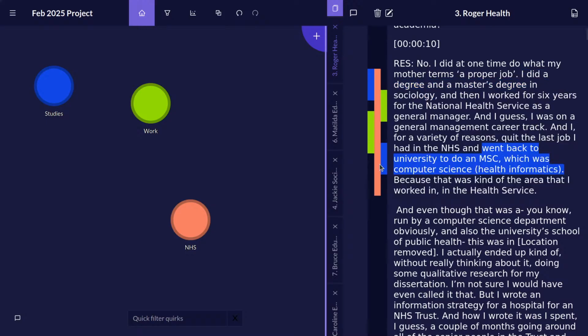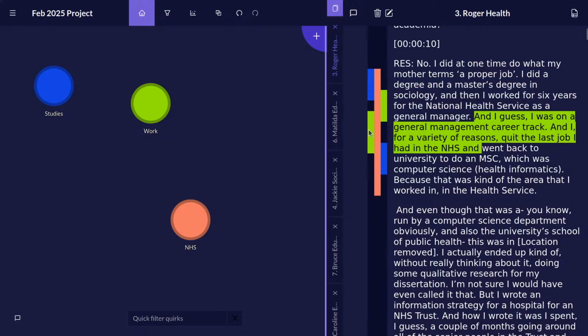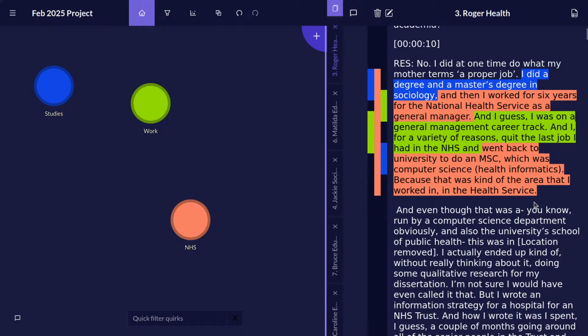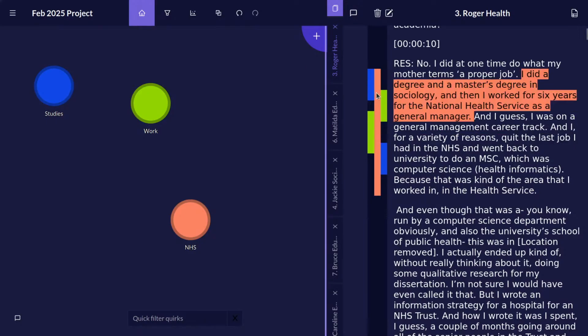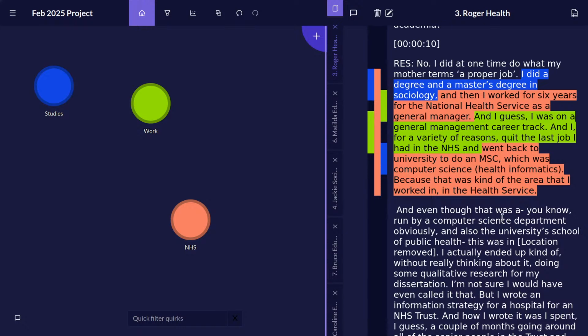So what you can do is you can have one section of text which is about multiple things. So this is about learning, but also about going in the NHS, and work and the NHS as well. So again, the highlights column here will adjust the more highlight stripes you have, and they will overlap the more that you have different overlaps. And we'll see later there's different ways to visualize those as well.